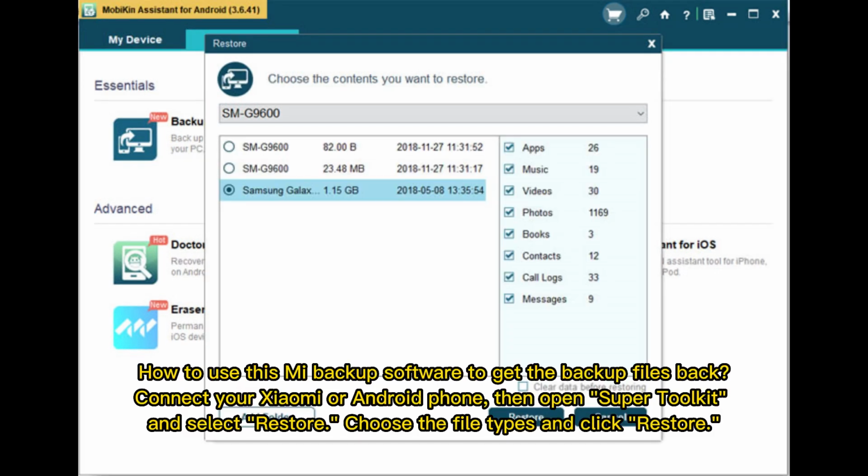How to use this Mi Backup software to get the backup files back. Connect your Xiaomi or Android phone. Then open Super Toolkit and select Restore. Choose the file types and click Restore.